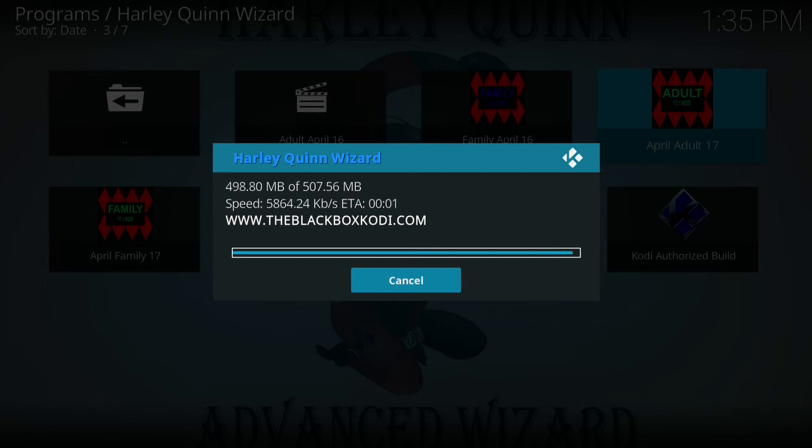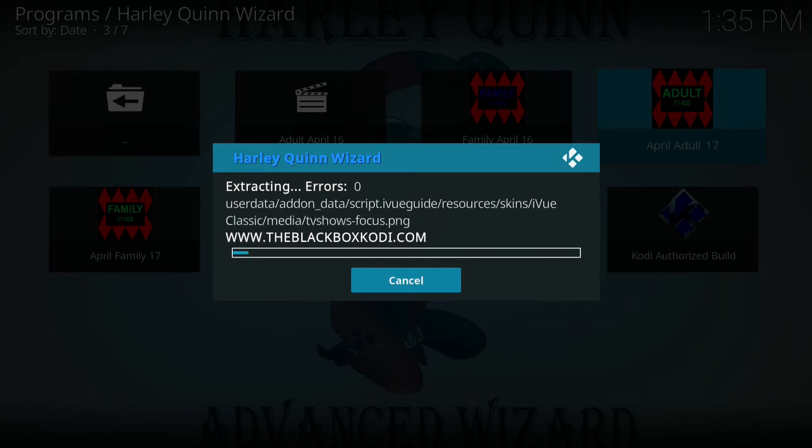Alright, so it's almost done with the download. It's going to do the extraction next. So basically it's taking that zip file and installing it into the system. It will check for errors on the way. Usually don't have a problem with errors. If it errors out, you can go ahead and tell it to try it anyway.